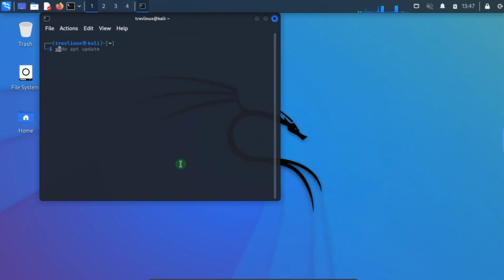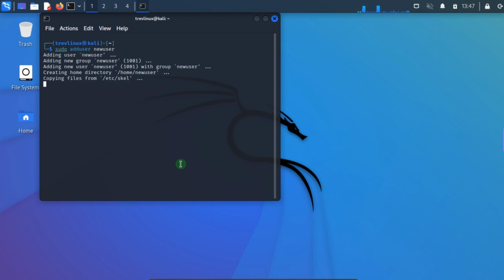Step 2. Create a low-level user. Some applications should not be used as a root user. Type in the following command to create another user. I will leave the following as default by pressing enter.